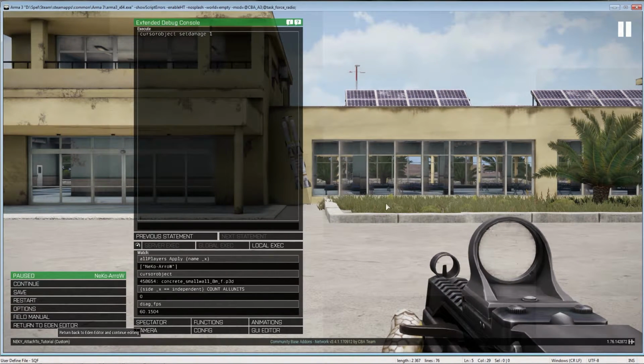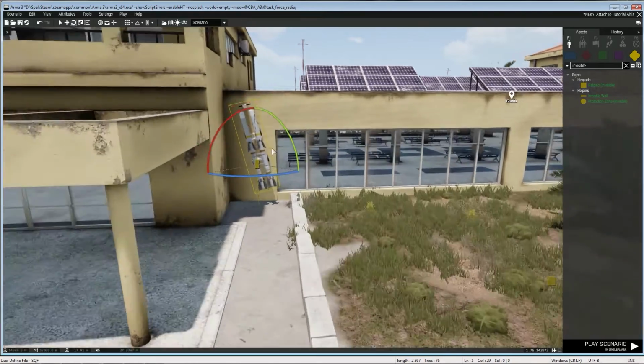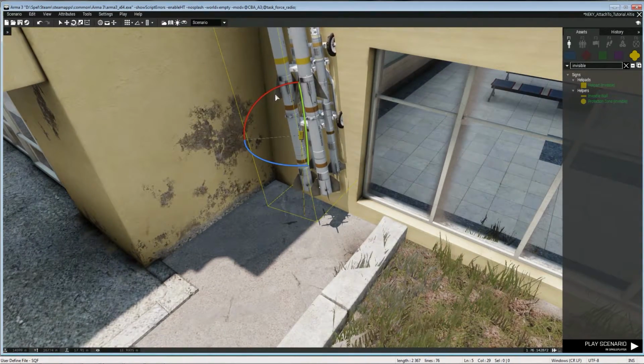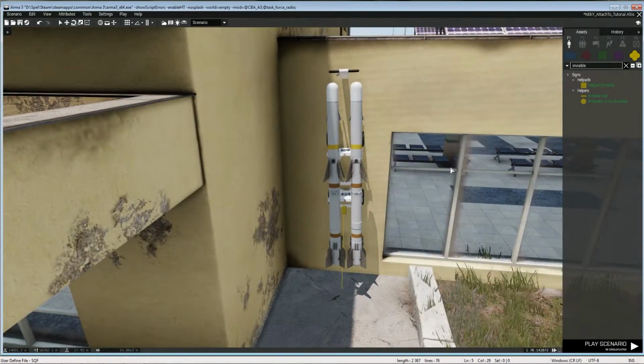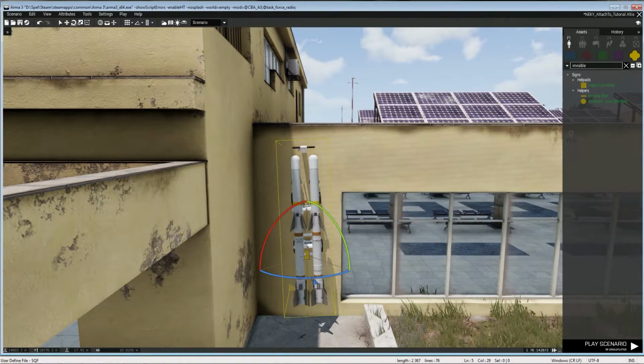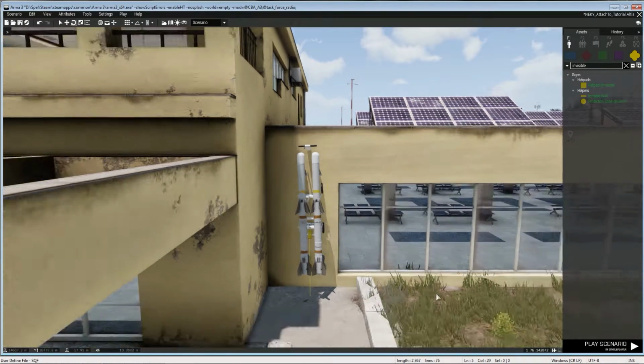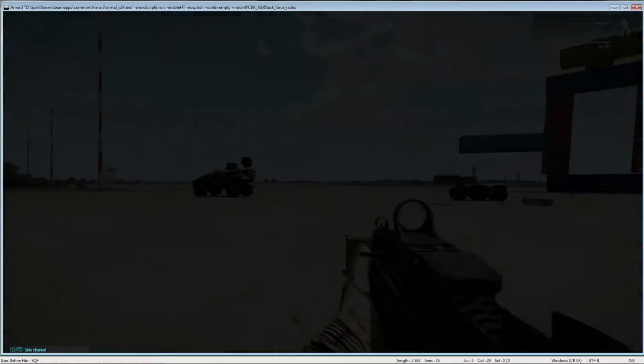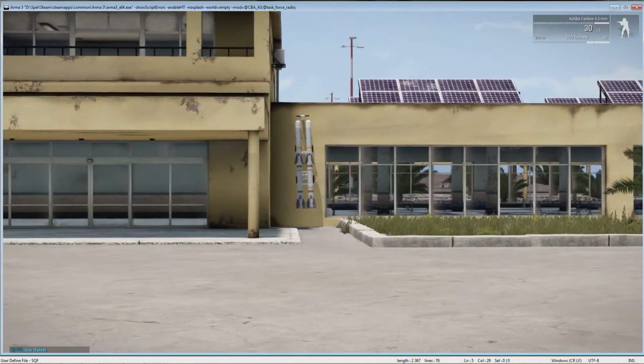If I go back here, let's make this a little better then maybe. That looks a fair bit better. So yeah, now it looks better.